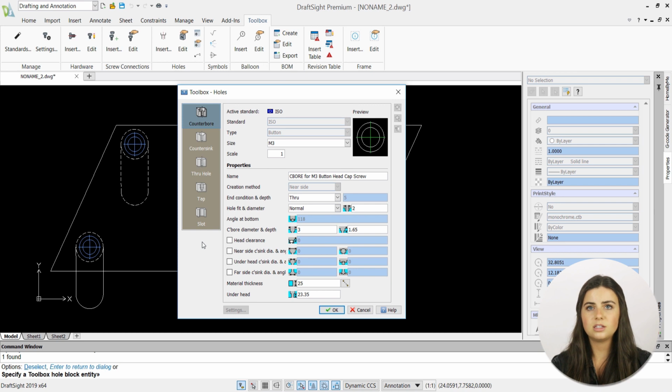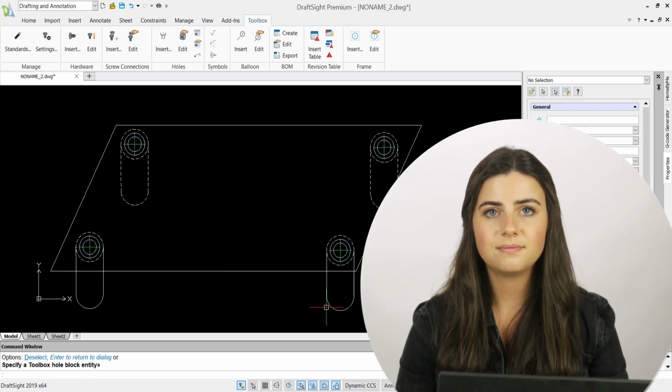If you want to make edits to multiple or all of your drawing's holes at once, just select one of those options in the Entity Edit section of the Edit window and make changes as you would for a single entity.